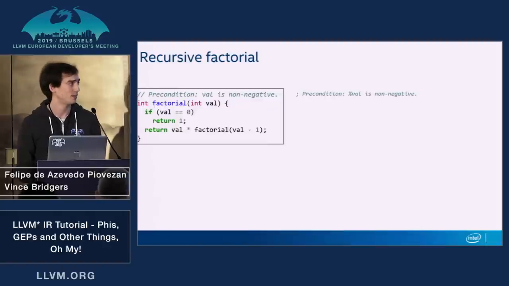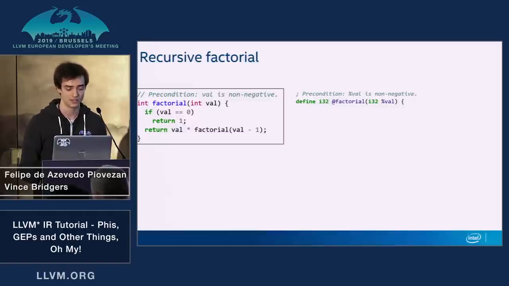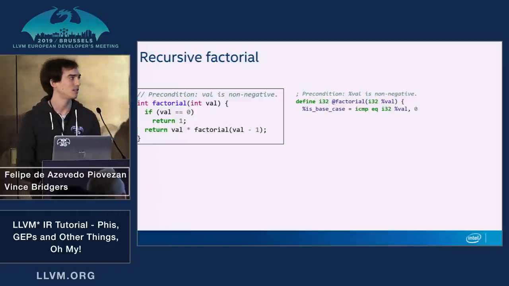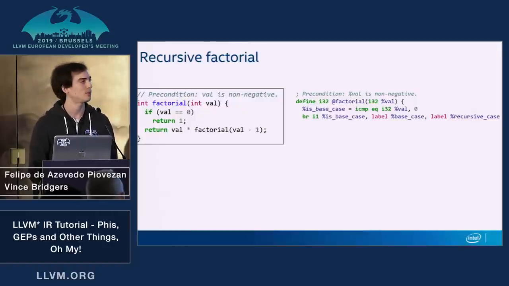To write this in the IR, we can start by using our comment syntax, which is just a semicolon. And then we're going to define this factorial function, saying that it has an i32 as an argument, and it also returns this same type of integer. And the first thing we're going to do here is the test for our if statement. So we're essentially comparing our value to zero. And based on the result of this comparison, we want to do two different things, right? We want to jump to two different points in our code.